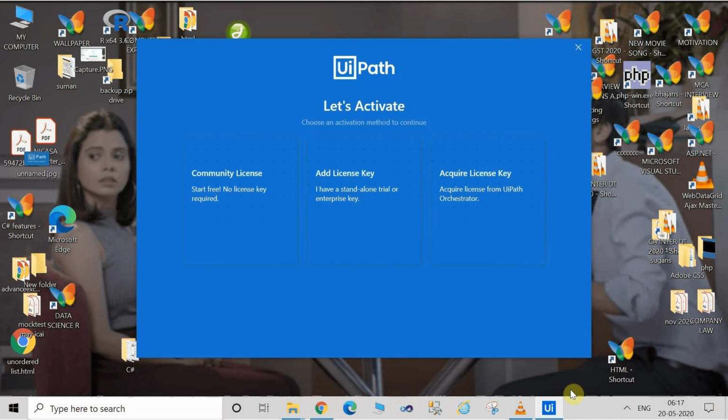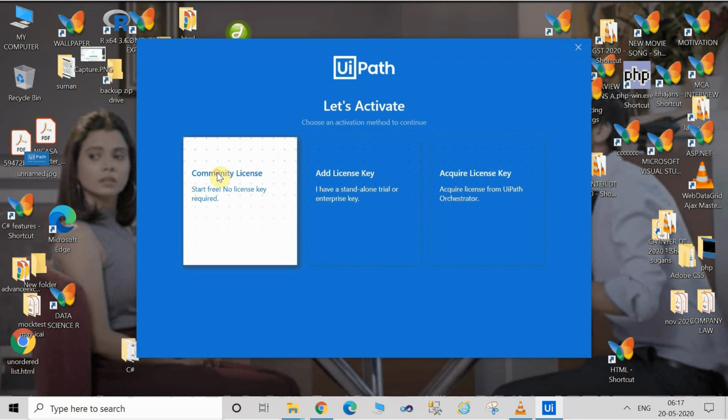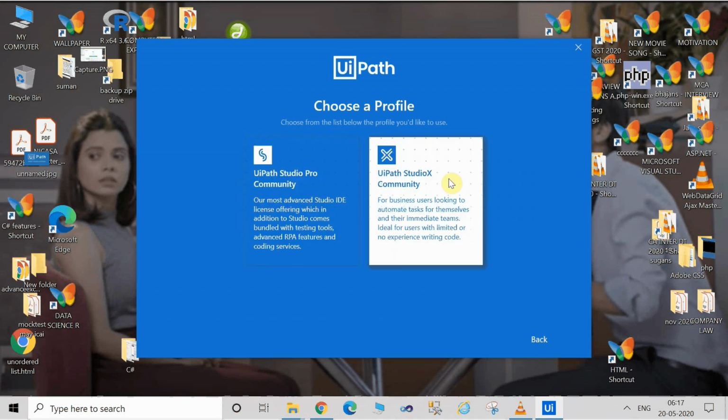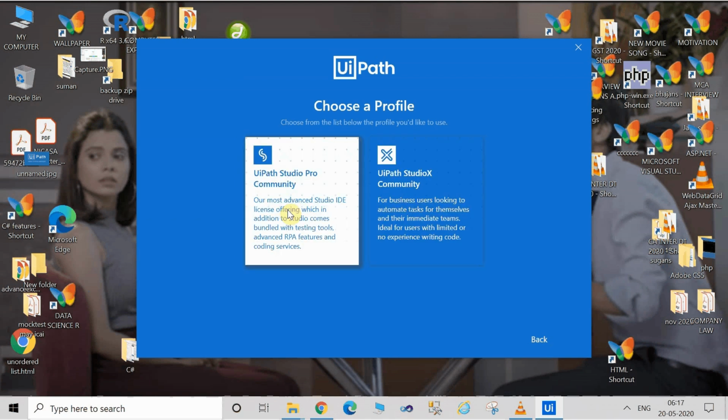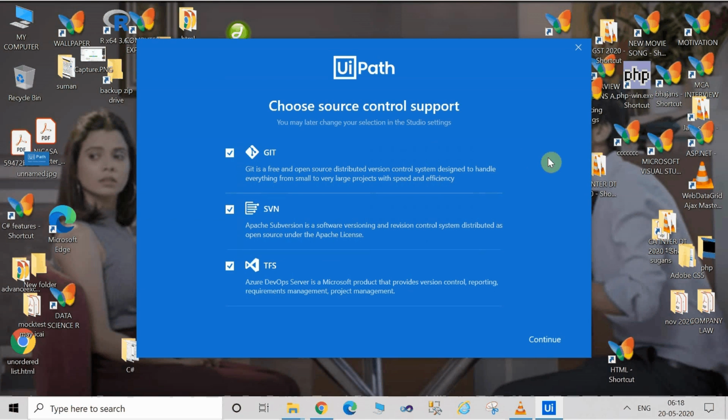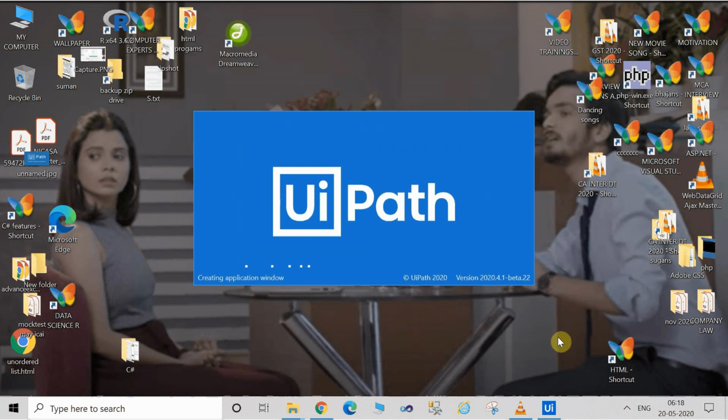See here certain options are coming like activate, add license key, acquire license key, community license. As we do not have a license, we'll start with the community license. Actually it's free, no license key is required, click on this one. It's UiPath Studio Pro community, it's UiPath Studio X community. So it's for businesses, it's for simplicity. I will click on this one. It's a little update. Continue.